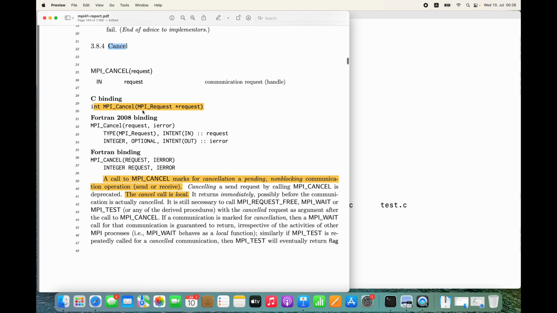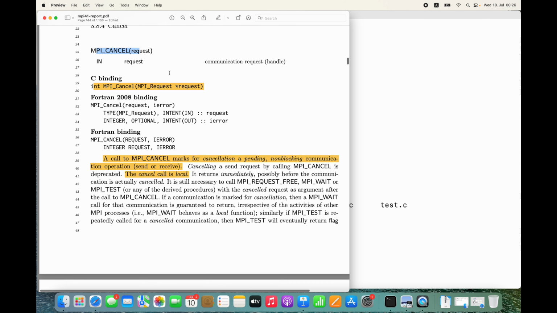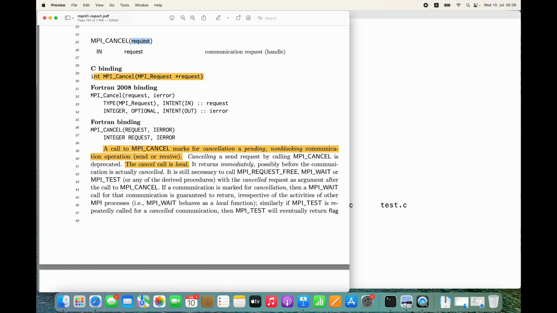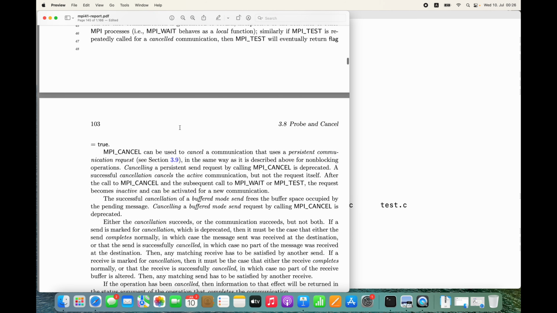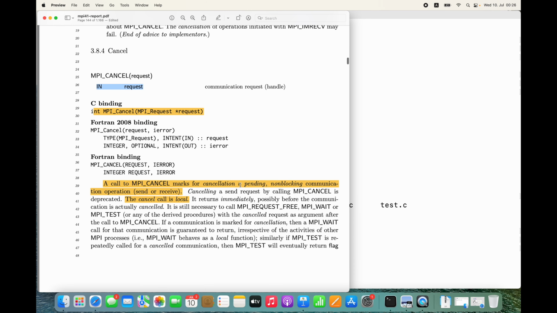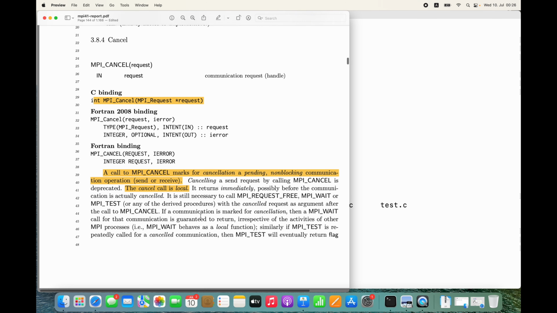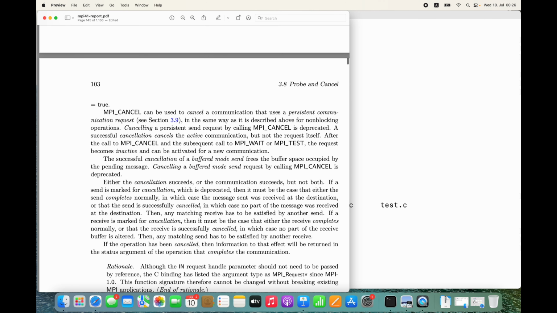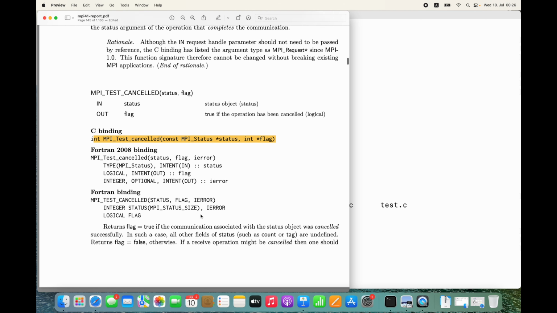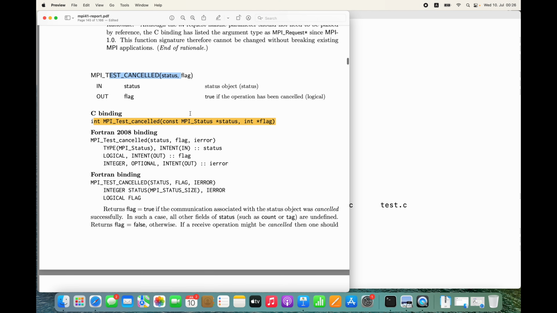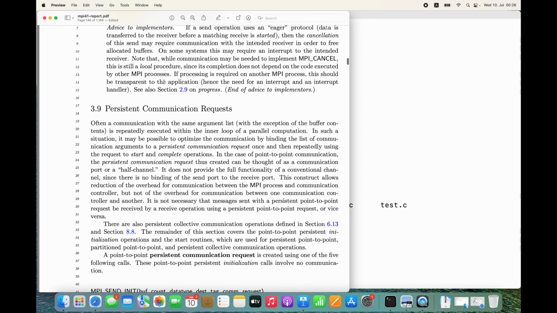The cancel procedure takes only a request. That's an in. And the cancel is also a local operation. It doesn't need other things. So it returns immediately, possibly before the communication is actually even canceled. So you know the context, what it means, right? Again, different things here. MPI test canceled. You can read these for yourself.